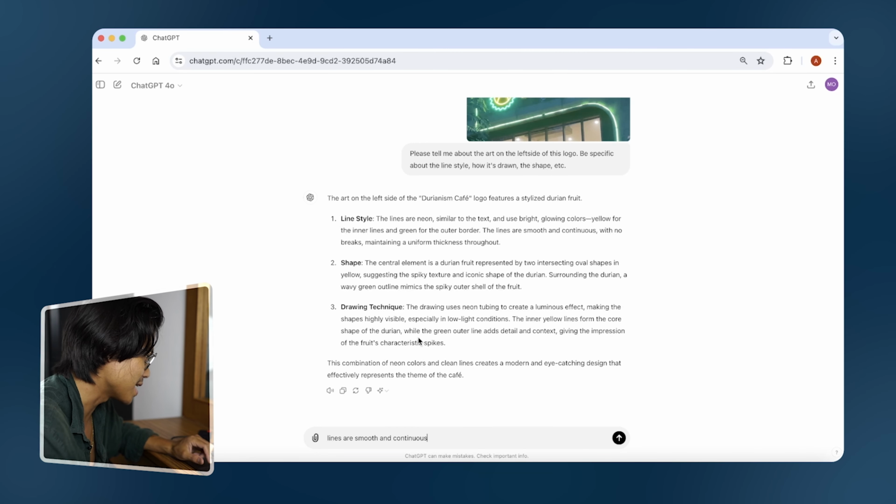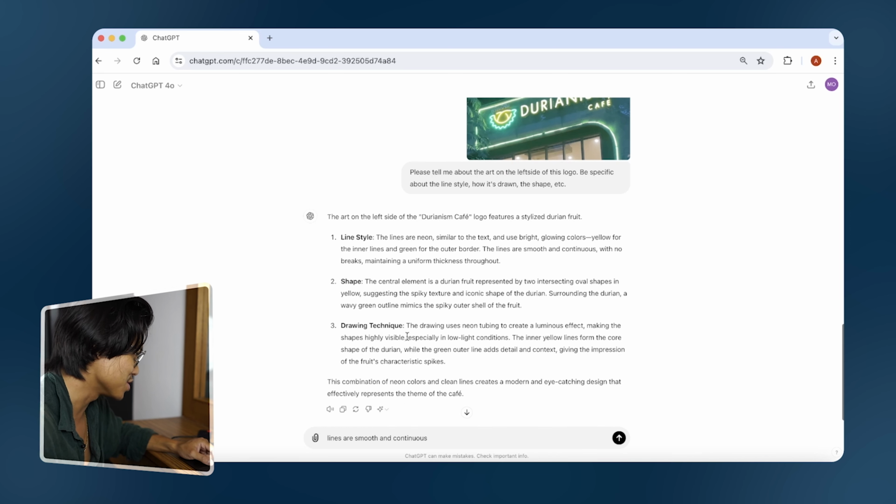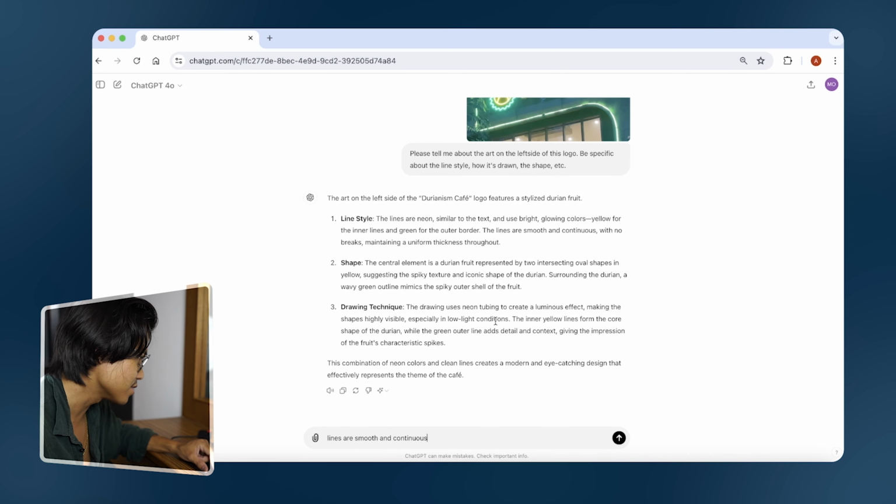So why not just keep this in mind? Maybe we'll go back and we'll borrow it. And then finally, for the drawing technique, it uses a luminous effect, but that's probably because the image is like that. And the inner yellow lines form the core, while the green outer lines add detail and context, giving the impression of the fruit's characteristic spikes.